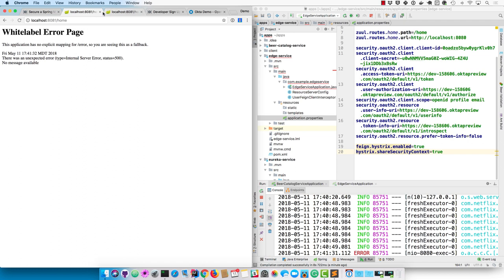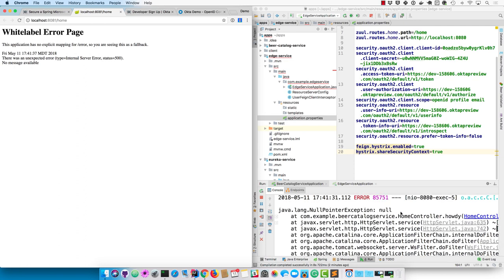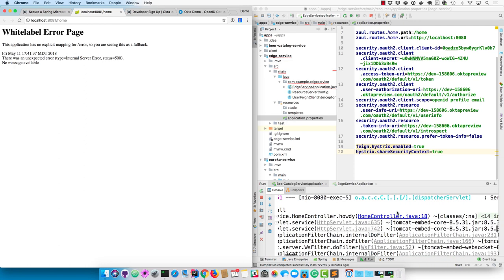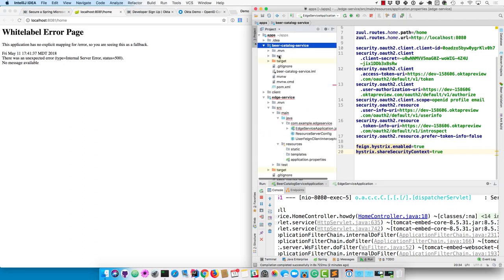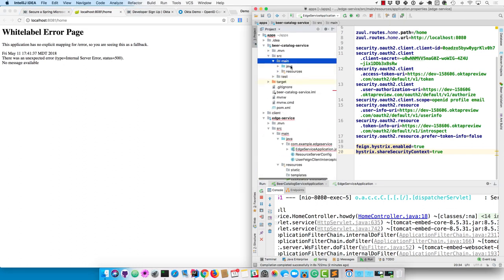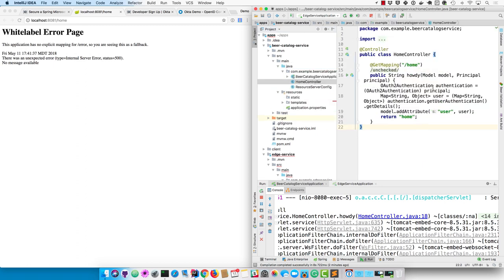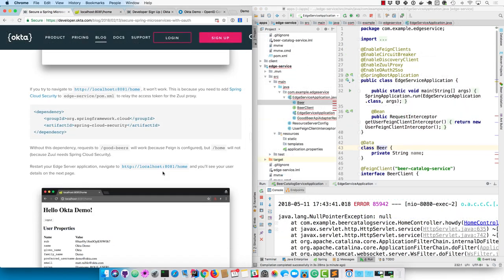We're getting a 500 error there, so that's kind of strange. Let's see what the stack trace says. It says it's in the home controller, line 18. If we navigate to that class, what did I forget? Oh, it's right in the tutorial there.